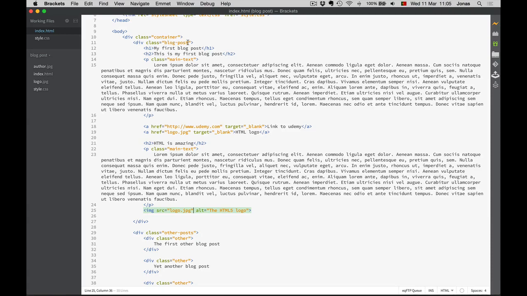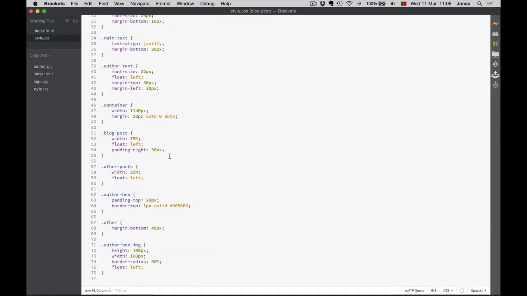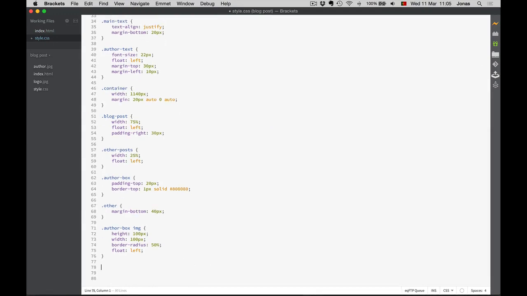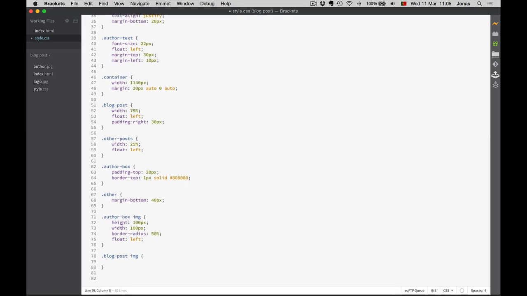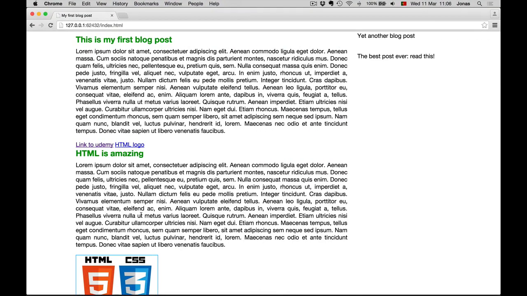This is inside the blog post div, so I will just write blog post image. So it's the same situation as we had here with the image inside the author box. Now just let's say we want it to be 150 pixels high. And now to maintain the aspect ratio of the image, let's put the width to auto. Okay, very well.